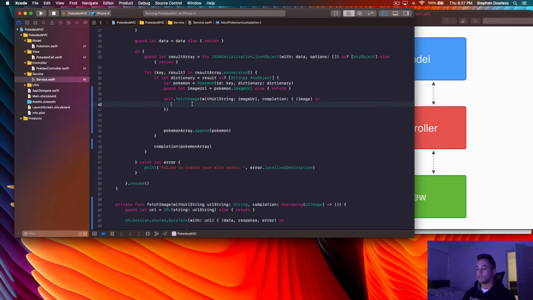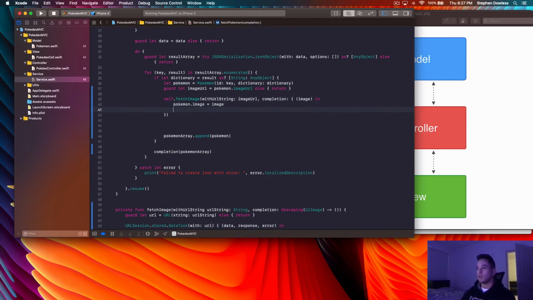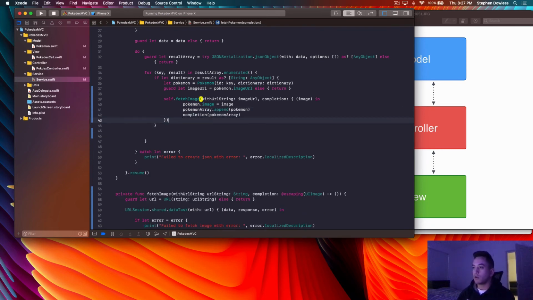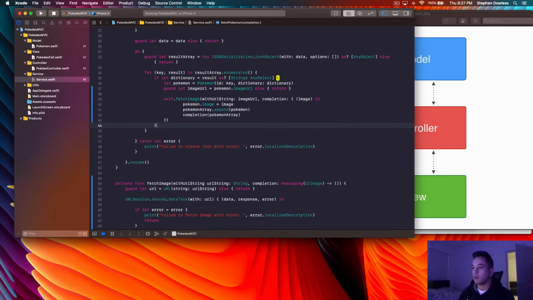All right, guys, so now we're just going to say pokemon.image equals image. So we are setting the image for this Pokemon using this image here. And then we want to copy that there, and also this completion block, or this completion statement. So let's go ahead and clean this up, run our code, and we should see our code working nicely. Once you guys have that, let me see why this is formatted so weirdly.